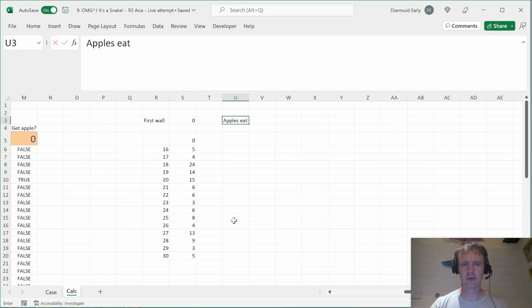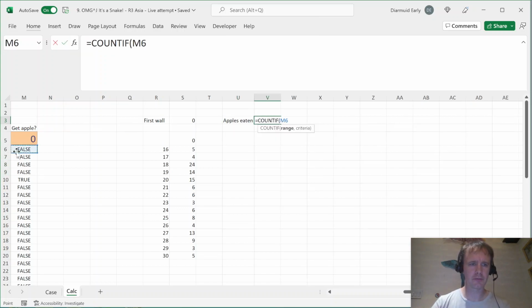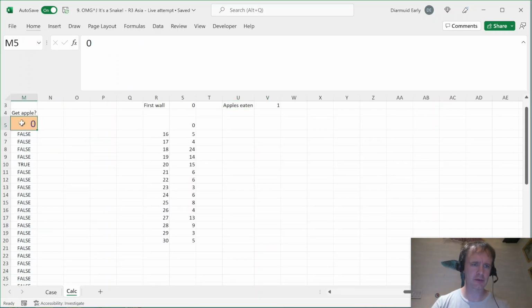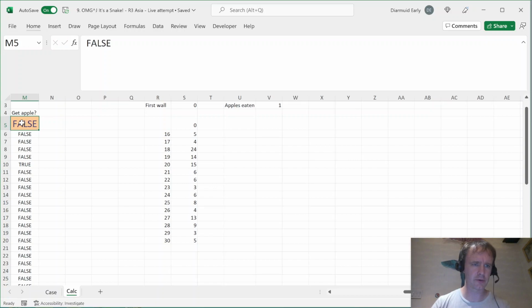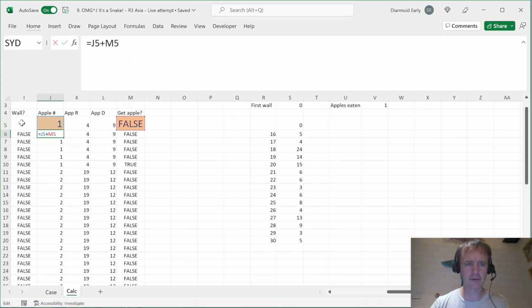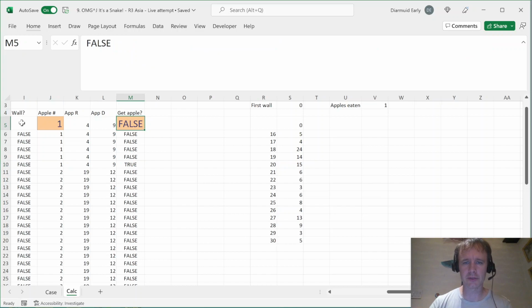apples eaten, and that's just going to be COUNTIF on this column true. And actually, I guess I should have made that false since I'm making it a true-false column. But again, if you add trues and falses with numbers, then true is equivalent to 1, false is equivalent to 0. So either works fine.